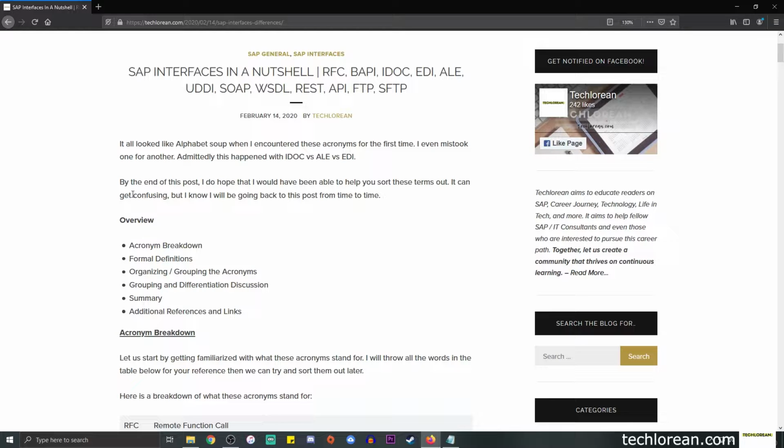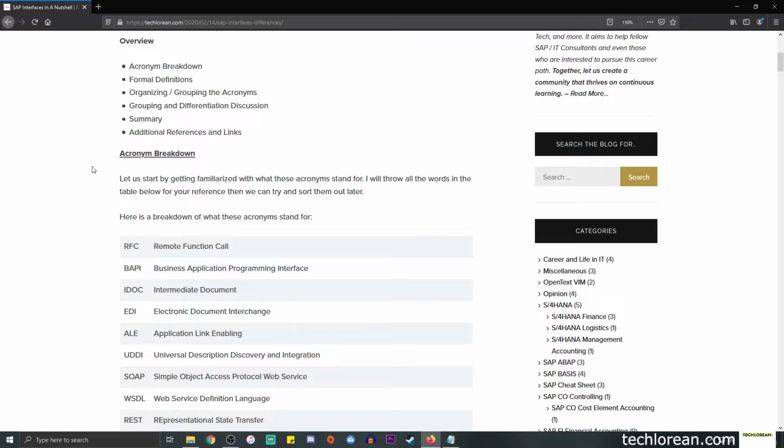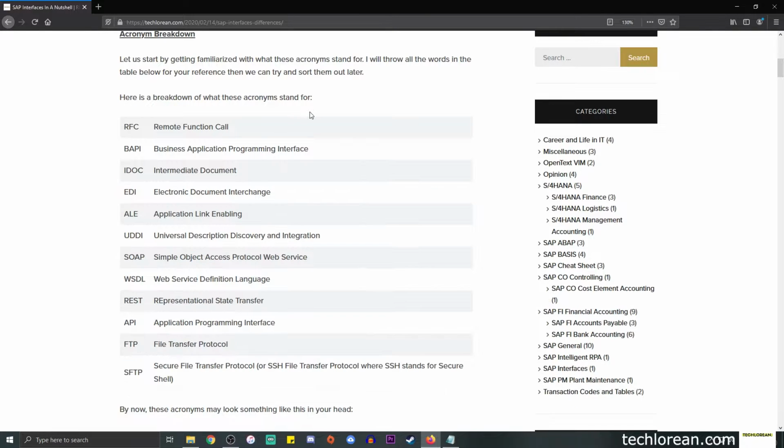Now this is going to be as less technical as possible. I want to take a step back from all the technical jargon and just try to understand the basic concept, and at the same time I want you guys to associate it to something realistic so it's easier for you to understand. At least that's how I ended up understanding these concepts. So we're going to start with the acronym breakdown, and we're going to start by discussing what these acronyms stand for.